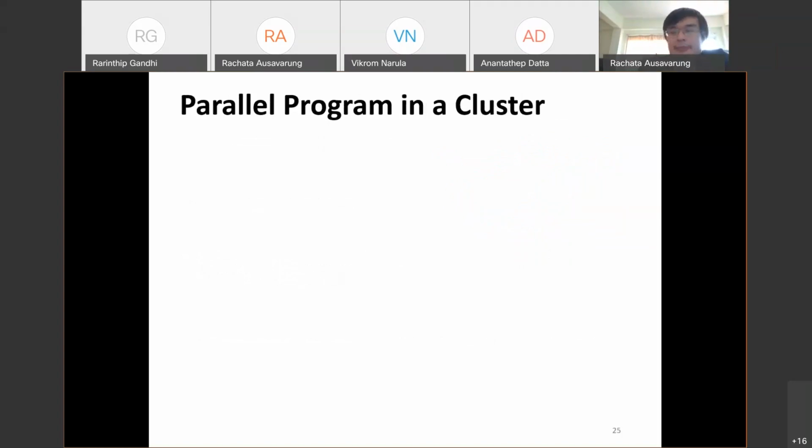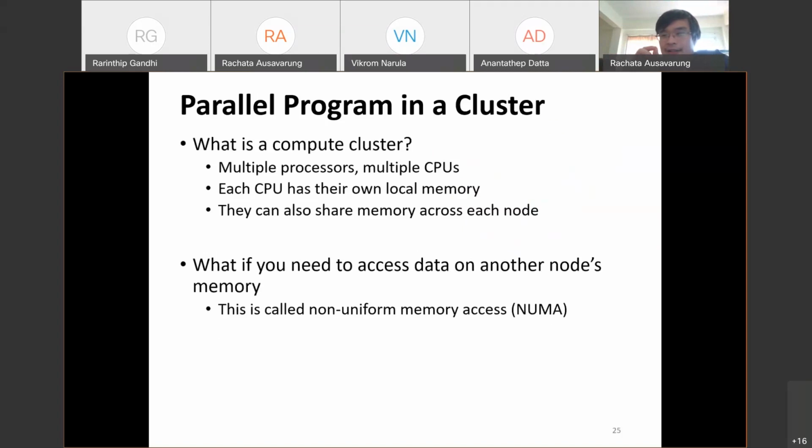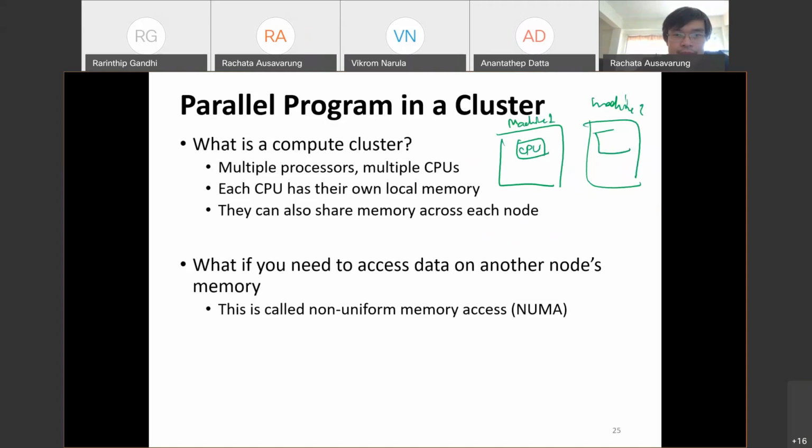Now that we've talked about the shared memory model, the reason I asked if any of you have tried running things in cloud computing is that when you run a parallel program, sometimes it's in a cluster. What is a cluster? A cluster is a bunch of computers tied into a bigger network, right? Each machine has its own CPU and its own local memory, which means that if you need to access data on another machine, you have machine 1, machine 2, you have the CPU, and you have the memory. This is where your data is being stored.